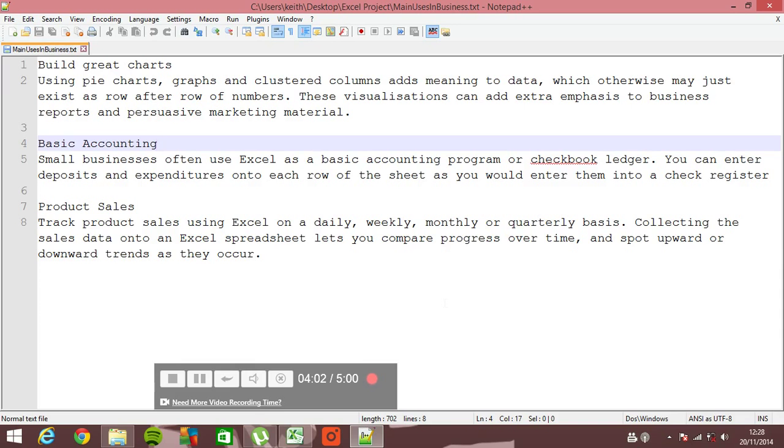Basic accounting. Small businesses often use Excel as a basic accounting program or checkbook ledger. You can enter deposits and expenditures onto each row of the sheet as you would enter them into a check register. It makes it more efficient for viewing large amounts of data.